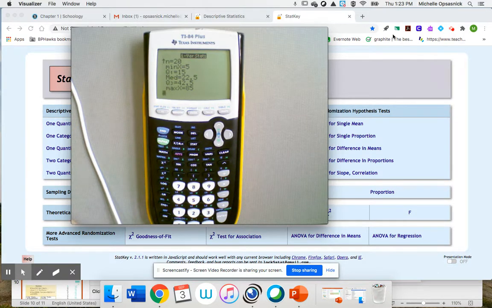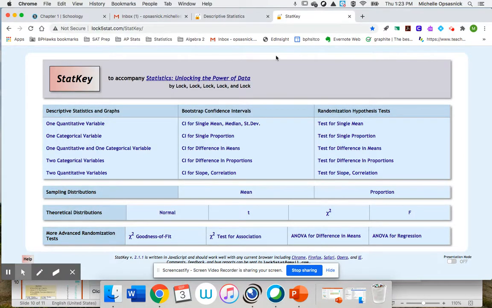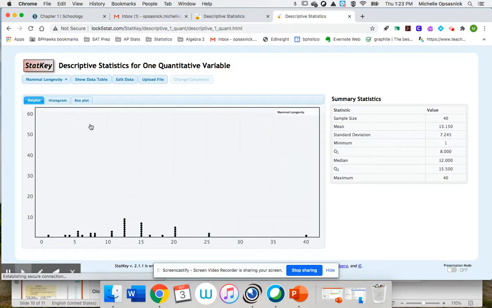Another option that you have is StatKey. And so the link for StatKey is also under your course resources, but it's just lock5stat.com. And you can just go right there. And then you've got all of these statistical options available. And so we are just looking for descriptive statistics right now. And we have one quantitative variable. So we're going to select that option, and then that's going to pull the screen open for you.